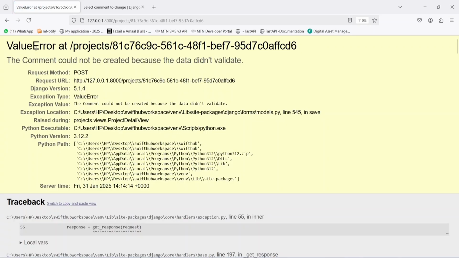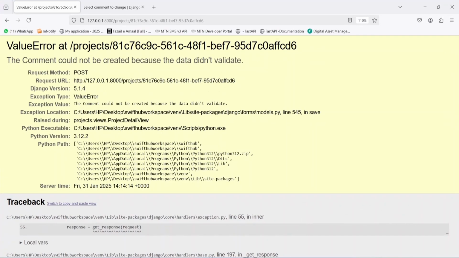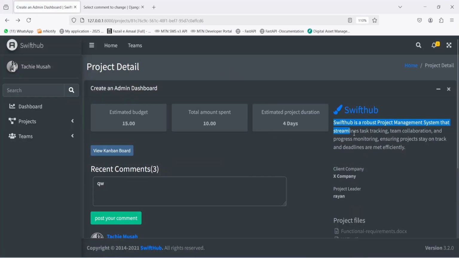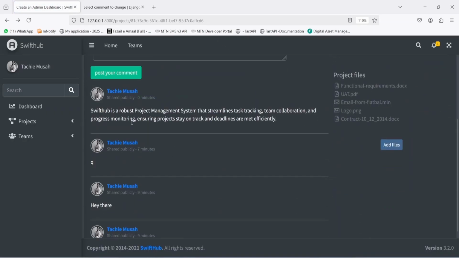Perfect. So now we have value error, and that is comment could not be created because the data did not validate. This is precisely what we want. So let's try to make a comment that is more than the length of the validation. So I'm going to go back here, and I'm just going to copy our description here and then paste it right inside, and then try to create this comment. And now this comment is created without issue.